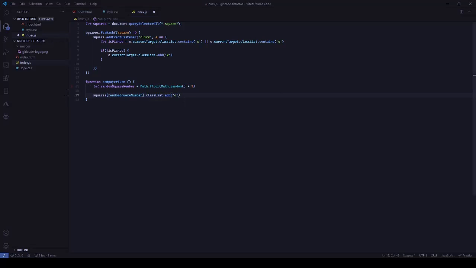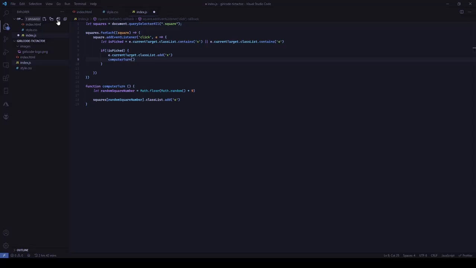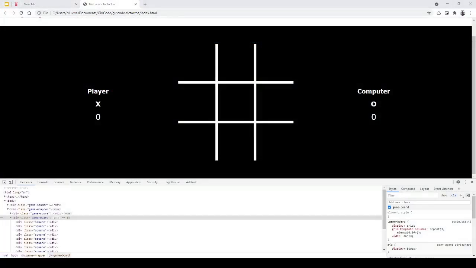But if you check here, we didn't call this function, and we have to call it after the player's block has been picked. So we're just going to copy this. Unlike when you're naming a function, make sure that there's no space here. So let's save this. Let's go to our browser and see if it works how we intend it to work, right?